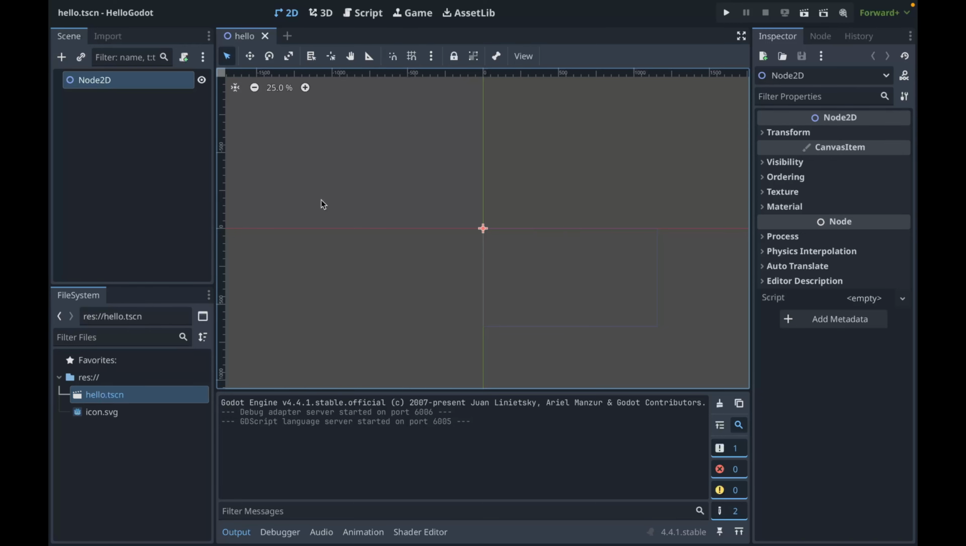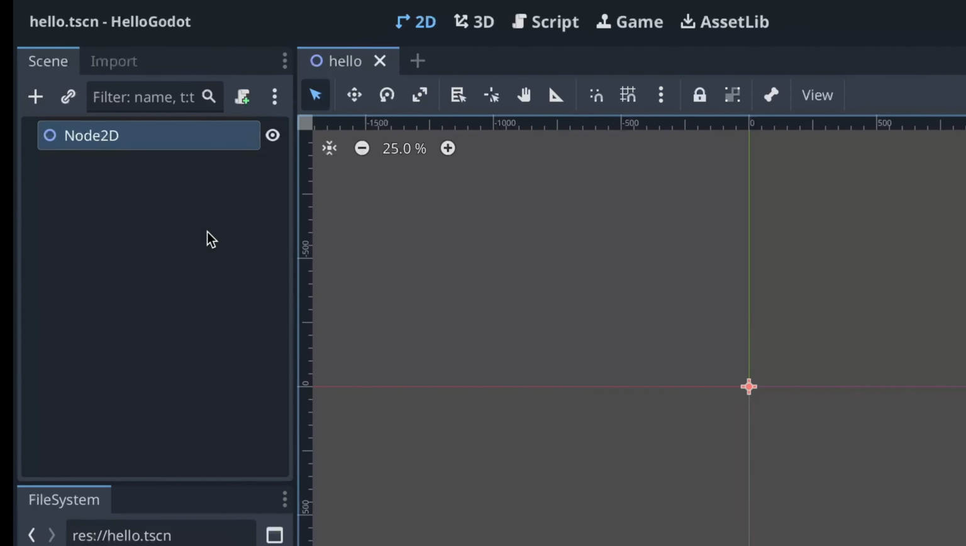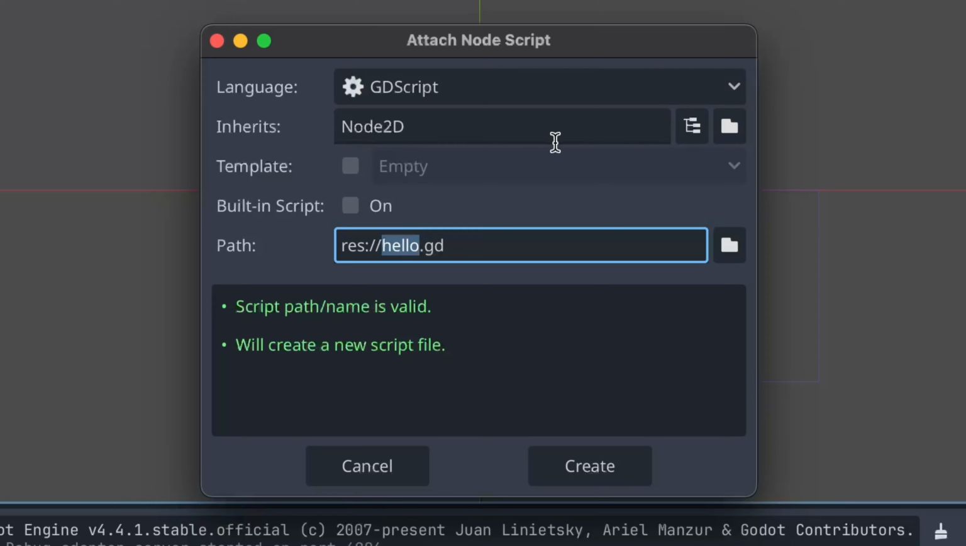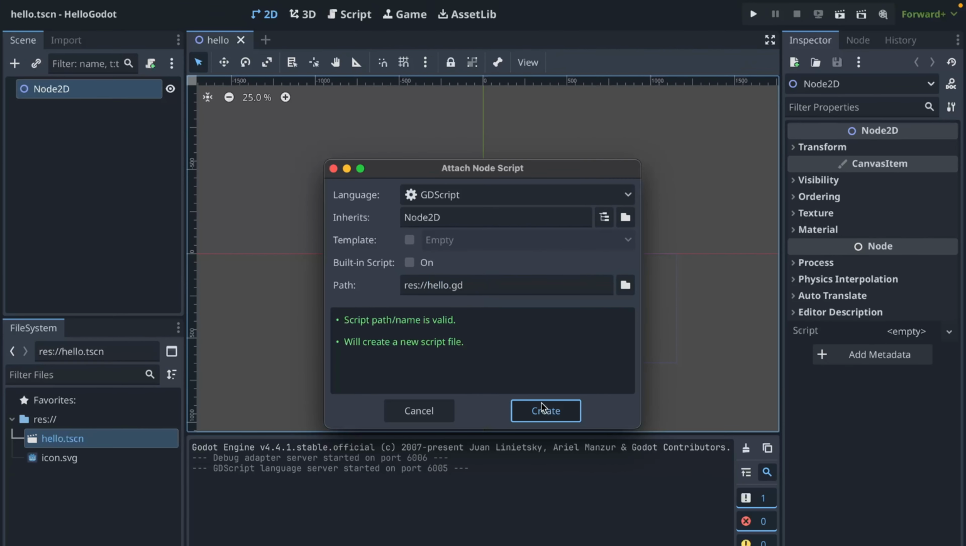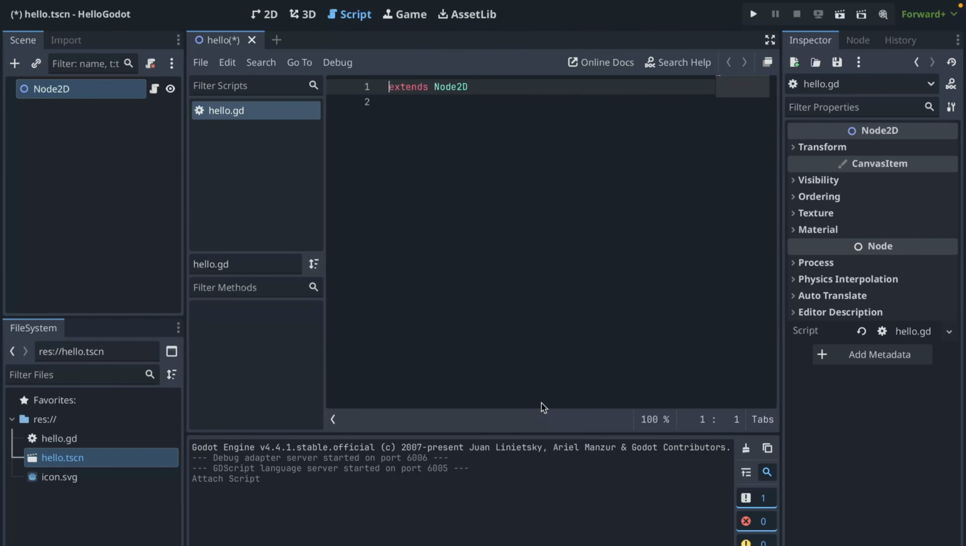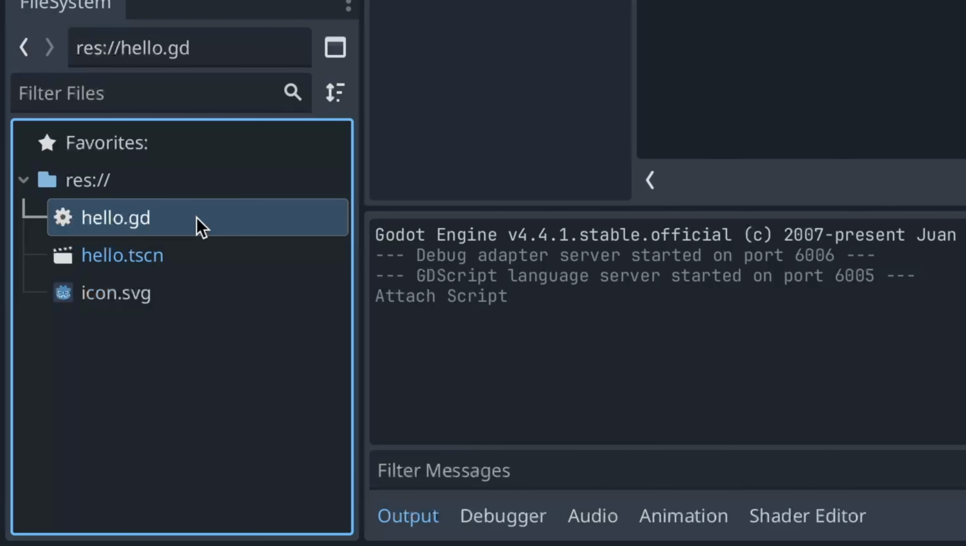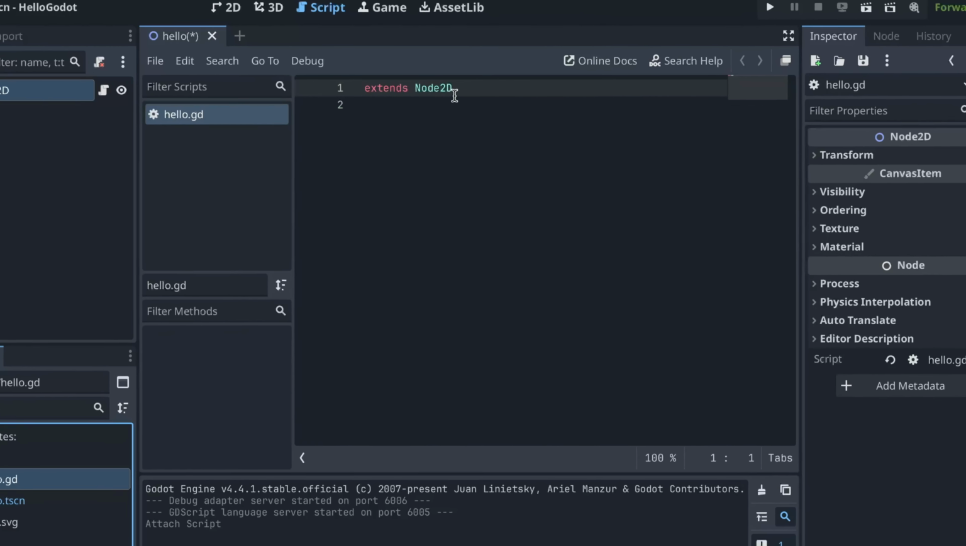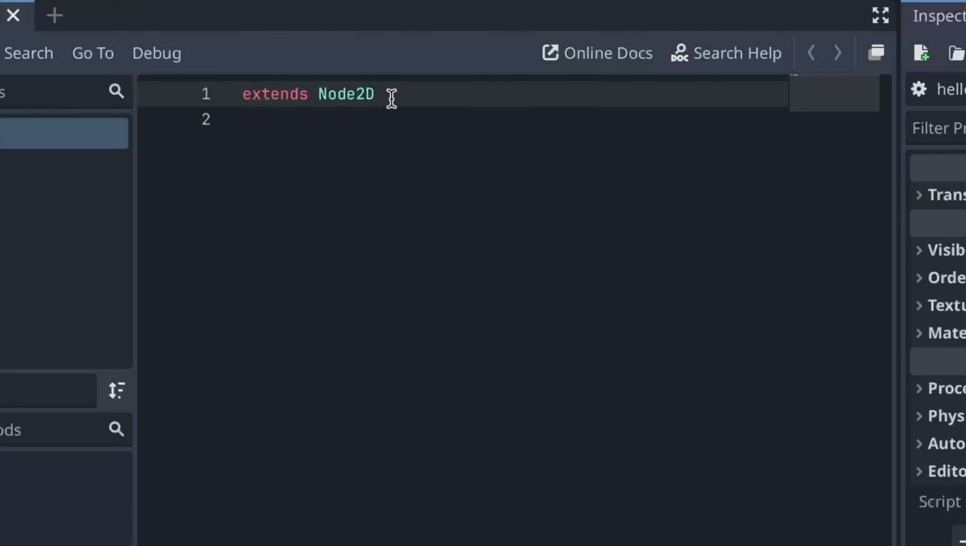So let's attach our first script. In the Scene panel, right-click on the Node 2D and select Attach Script. Keep the default settings and click Create. And here it is, our first script ready for us to write instructions. You can also see the new file in the project tree on the left. When Godot creates a new script, it gives us a little starting point with some text already written. We will cover what that means in a later episode.